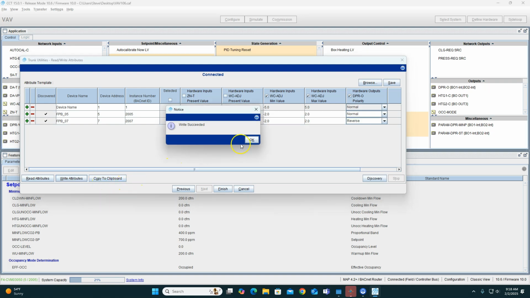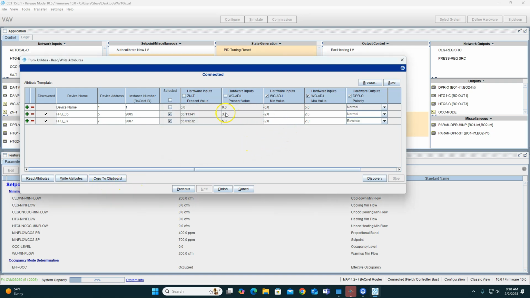Write attributes, write successful. Now remember, this was 3 and this is 5, so I'm going to bring this back in. I'm going to read attributes again. Look, now they're both 2. Why? Because 3 and 5 were too high. Now it's 2. Now it's not live, unfortunately. It just reads it in one quick snapshot.